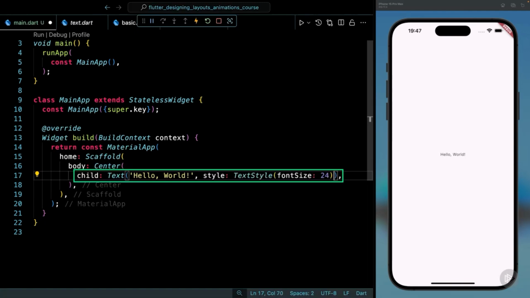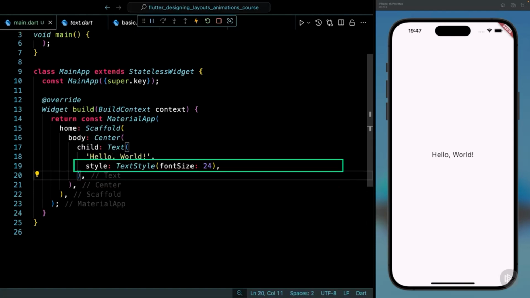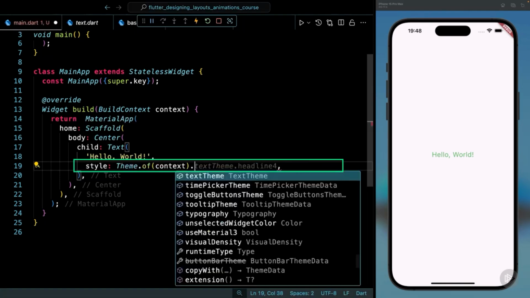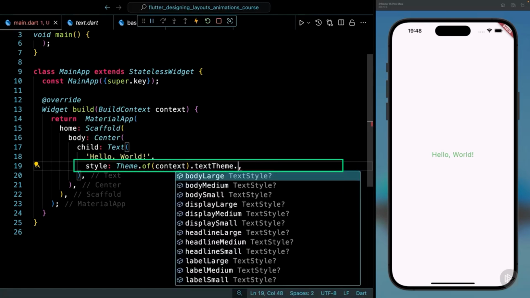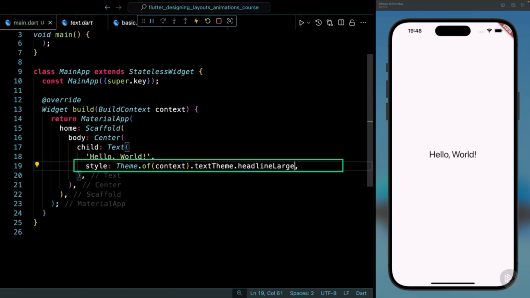For example, here, I'm going to change the font size to 24. Or I can even change the color to green. This is not going to be scalable. So the best is if you can pass the style from the theme data. On the theme data, you will have access to the text theme and you can select what text style you want to use. For example, I'm going to use the headlineLarge in this case.